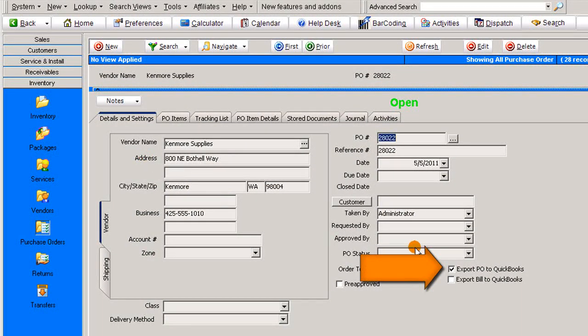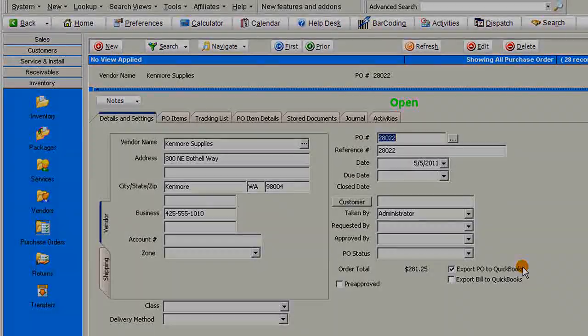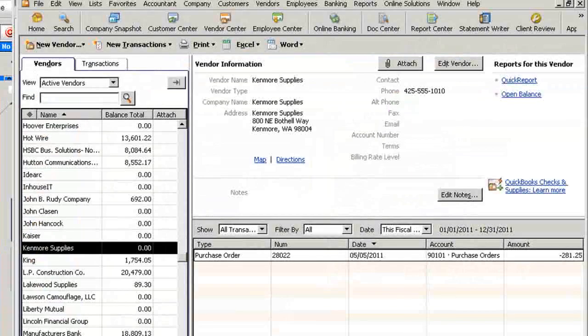Notice the Export PO to QuickBooks box is checked. This is setting this PO up in the queue to go over to QuickBooks on the next sync. After the sync, we will see the PO in QuickBooks. Here in QuickBooks, we see the purchase order for the vendor.